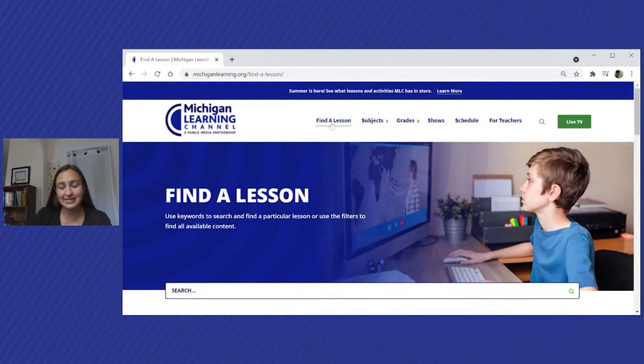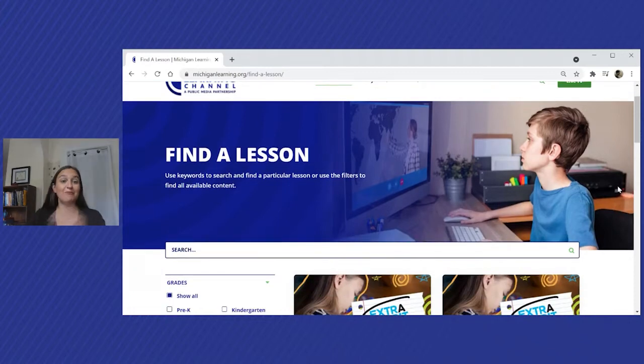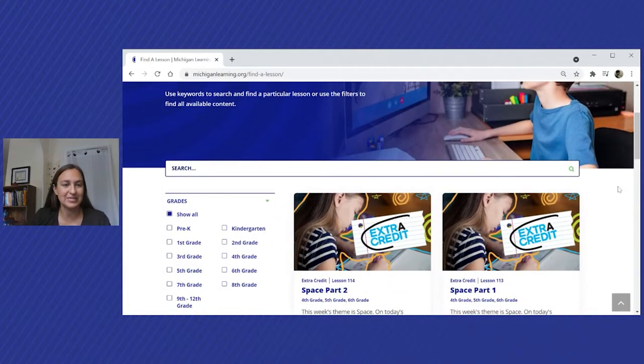If you click Find a Lesson on the homepage, you're going to go to the search, and this search contains everything that we've got available on demand right now, which we're adding to all the time. So if you don't find what you're looking for, let us know, or come back and we'll be adding more materials for different age groups and for different subjects. So you can search right here.